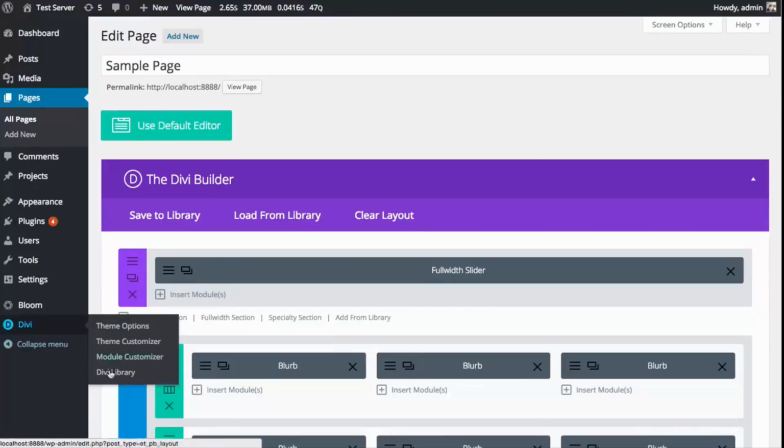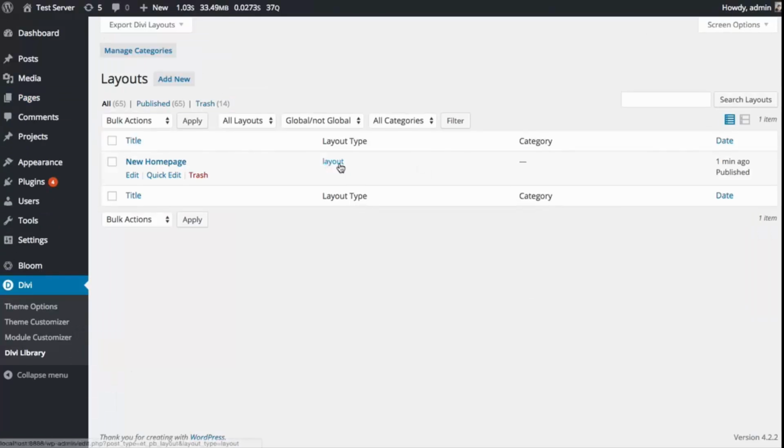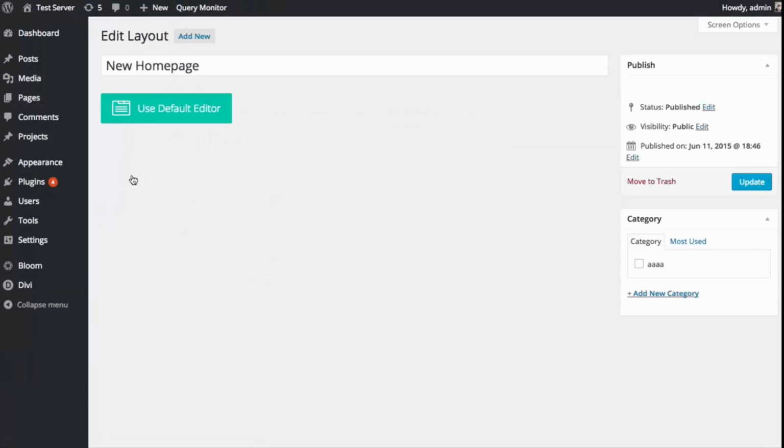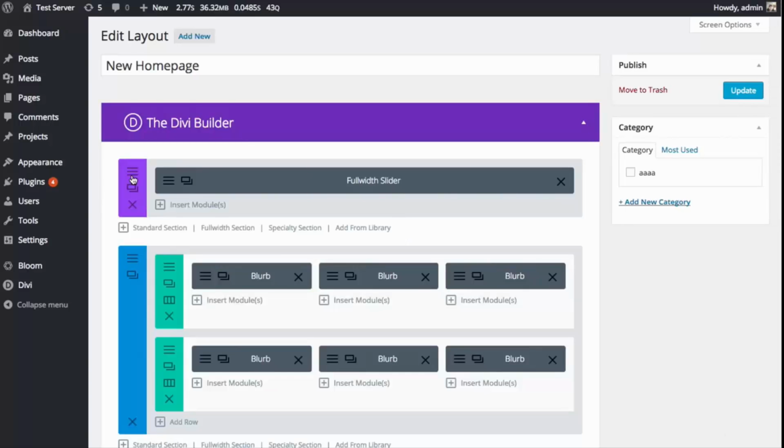And if I go over to my Divi library, you're going to see that new item listed. It's a layout type. So if I were to filter this by library item type, which are, like I said, pre-made layouts, sections, rows, and modules, this would be a layout type because it's an entire page. And I can even edit this layout at any time from within the library. So if I wanted to modify this library item, you can do so from within the library, and then the next time you load that pre-made layout, those changes will be reflected.